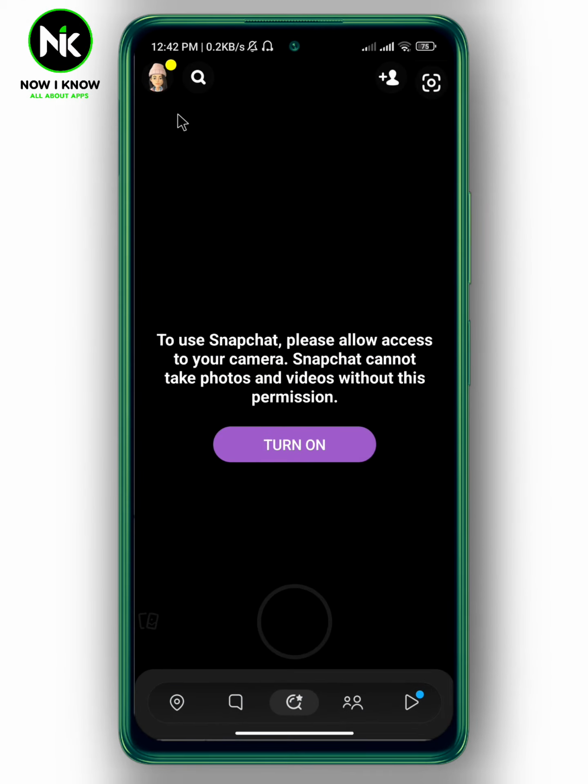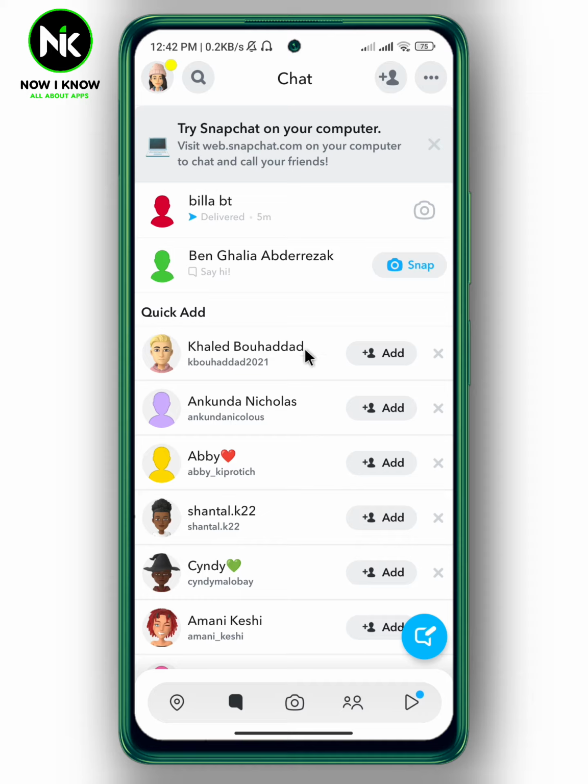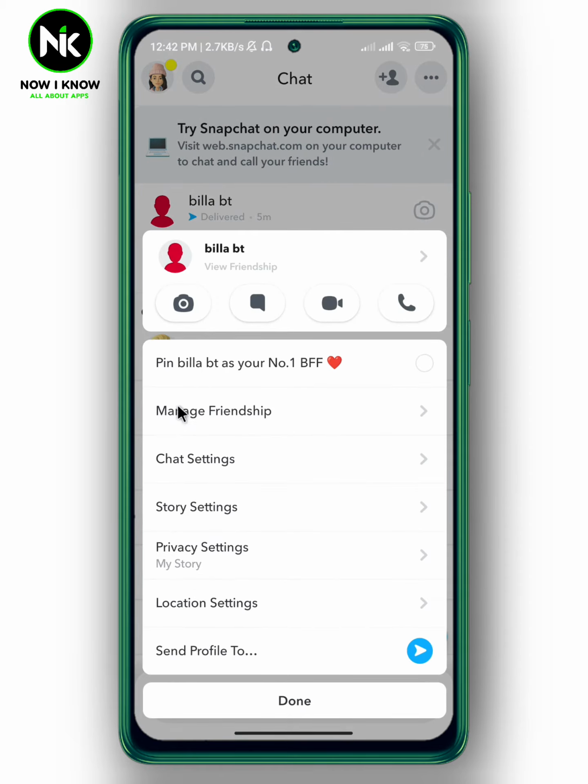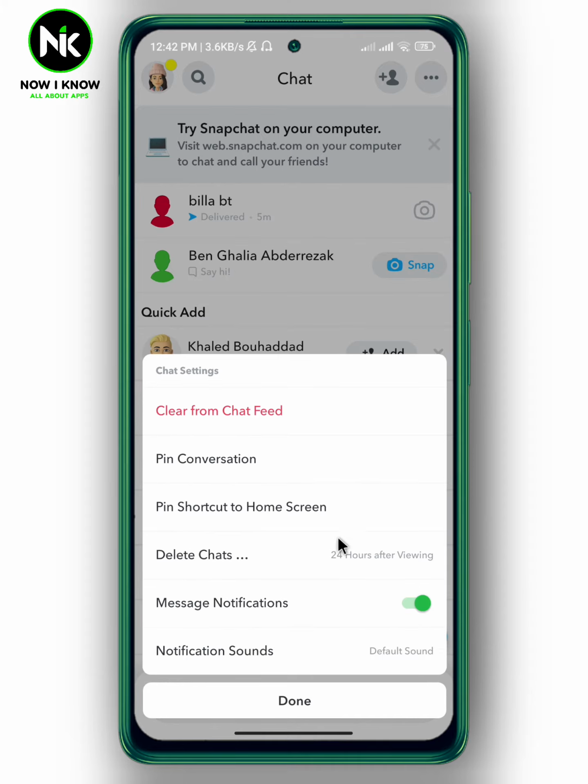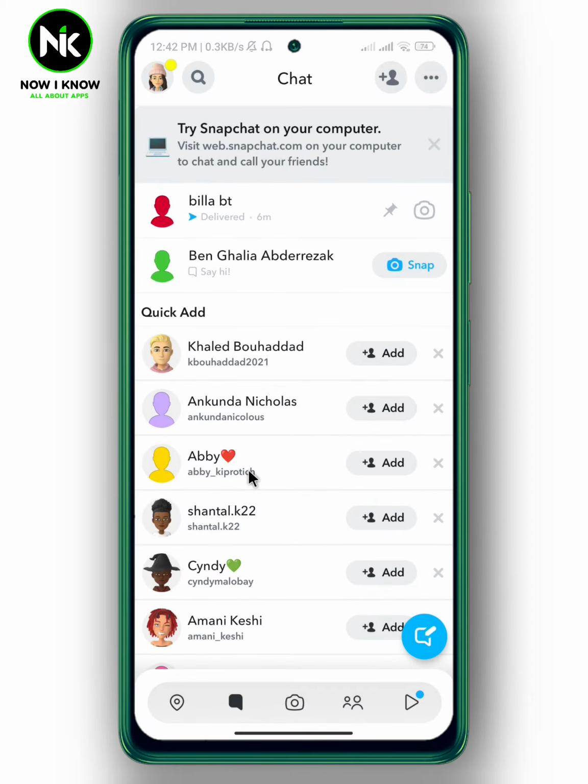Well, here I'm on my Snapchat account. Now tap on chat icon. Here, for example, if I want to pin this person, make a long press on the person you want to pin. Then tap on chat settings. Here, a list of options will appear. Now, to pin this person, tap on Pin Conversation.